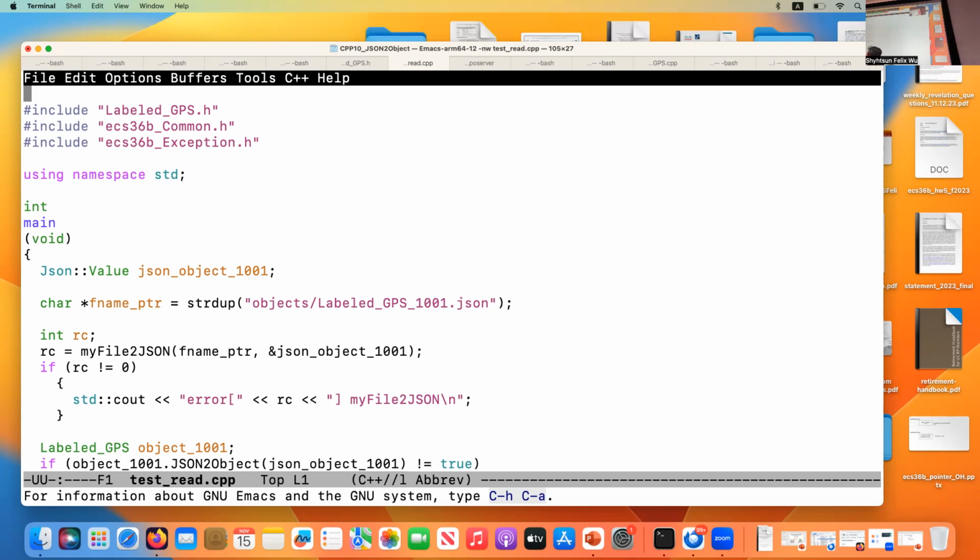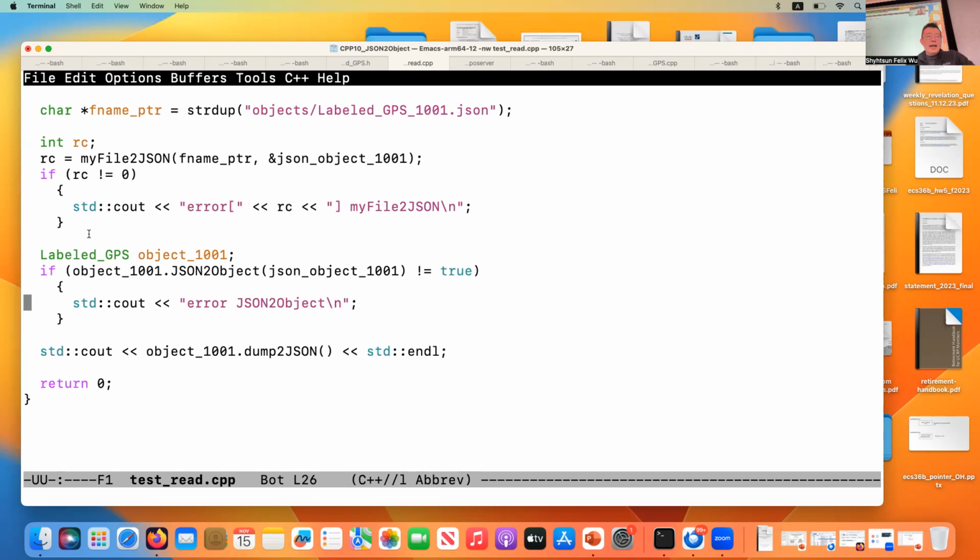Okay, so this just tries to convert it to a JSON. Now finally we go to our main part of the program, and you can see that now I have this JSON, which essentially represents a valid JSON object from the file. Now let's take a look. Remember what object 1001 is? Now I create object 1001. This is a C++ object, but it's empty. I didn't do any initialization. It's a label GPS object, and it hasn't been initialized at all.